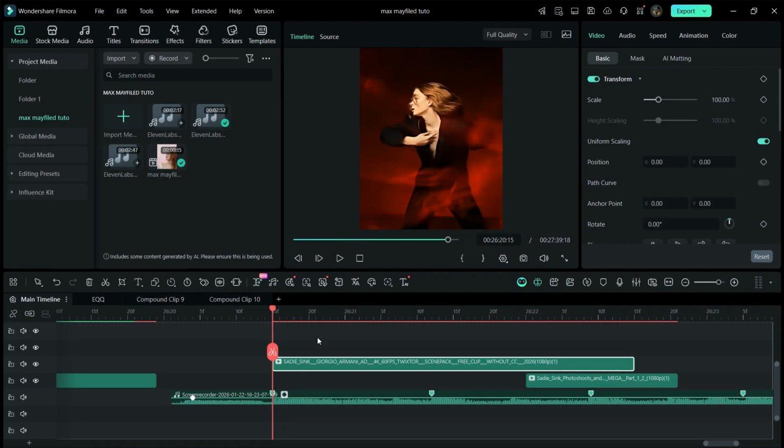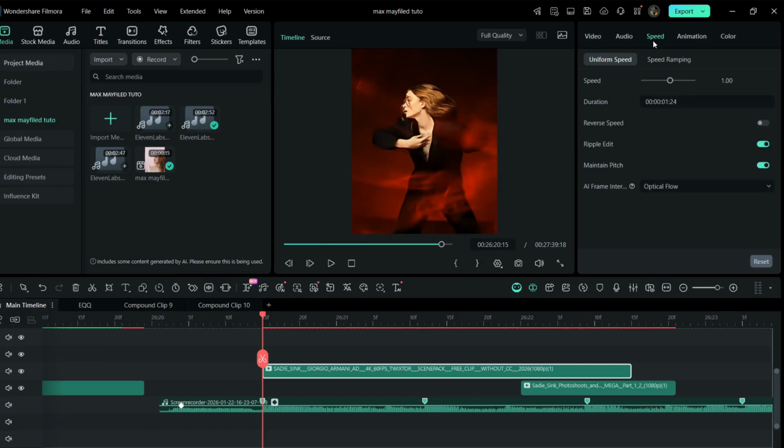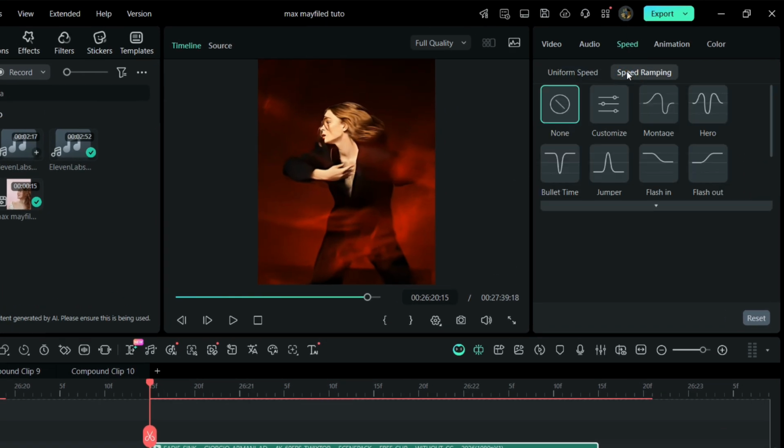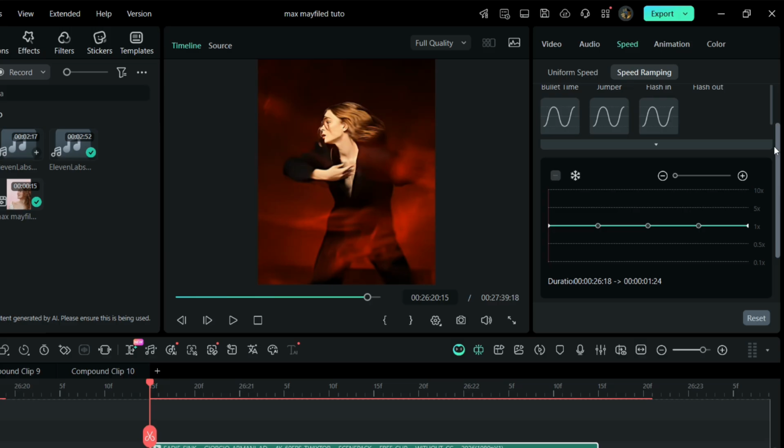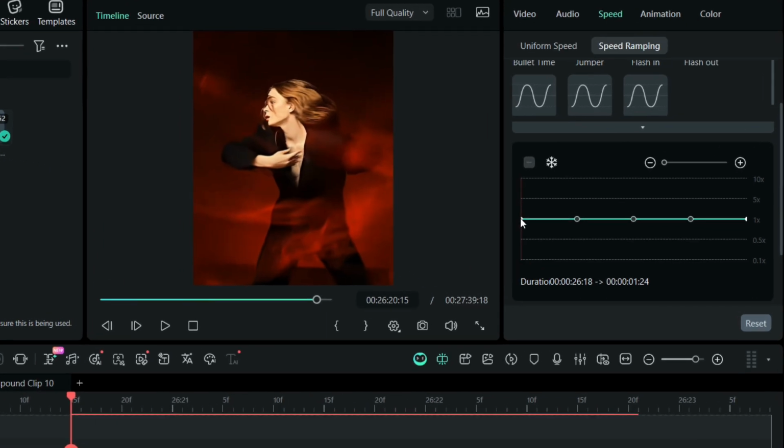Go on to the speed section after selecting your clip, and then right here go to the speed ramping, and again, customize. Now right here, you want to make sure that the starting frame of your clip is the fastest speed, which means your graph is going to start up high and then go low.